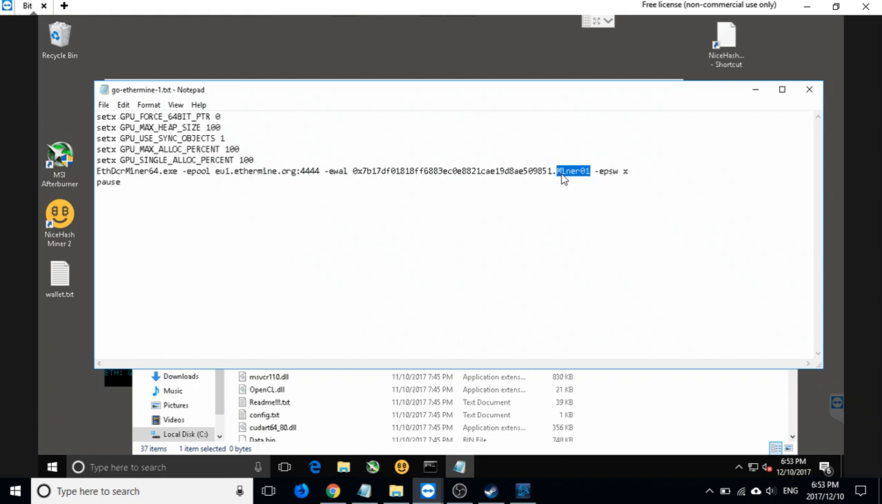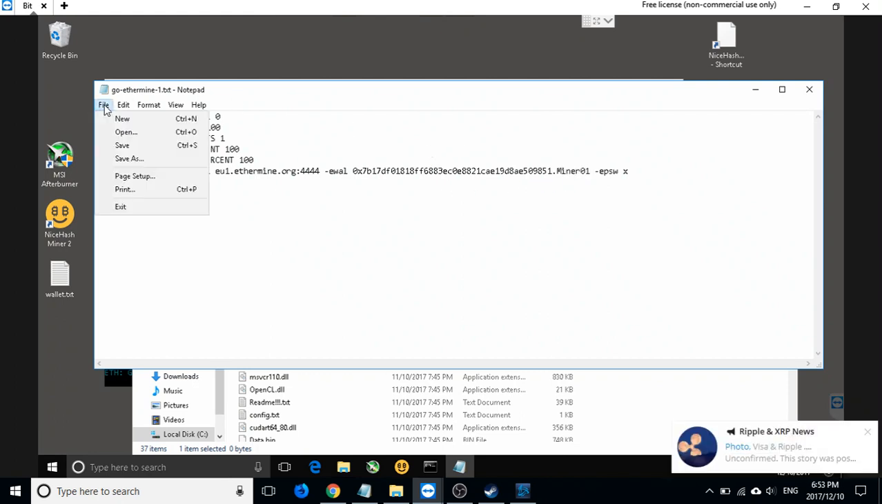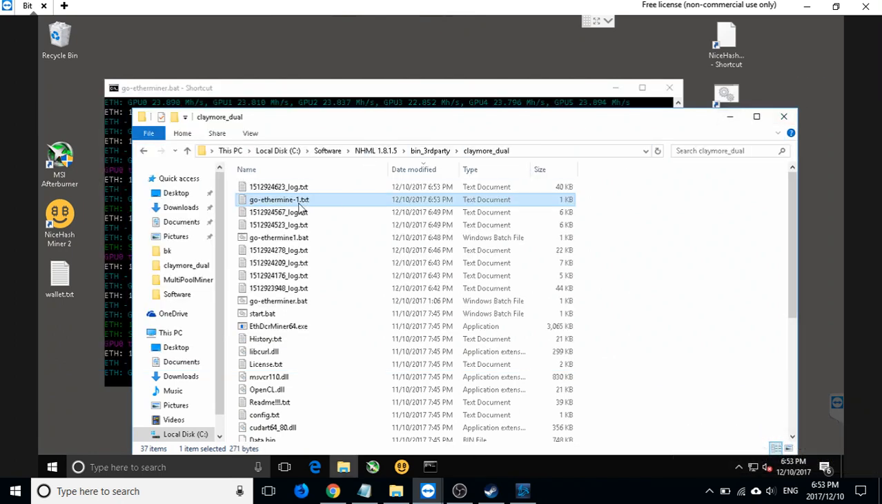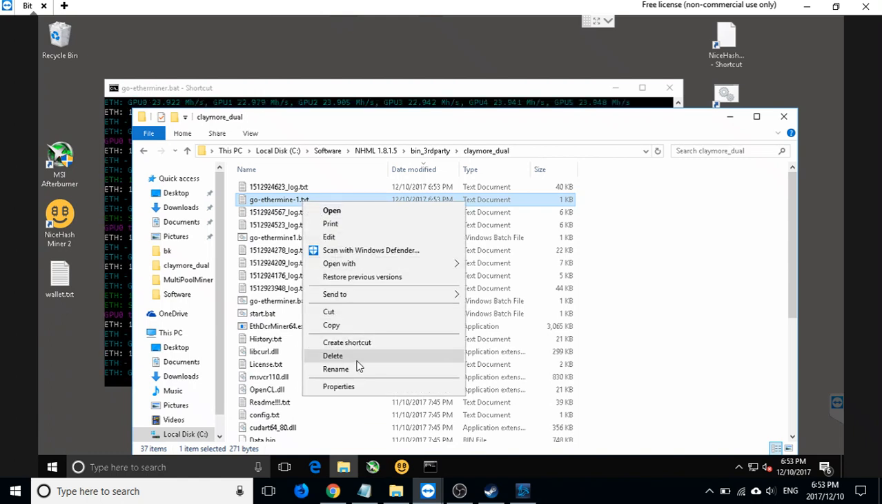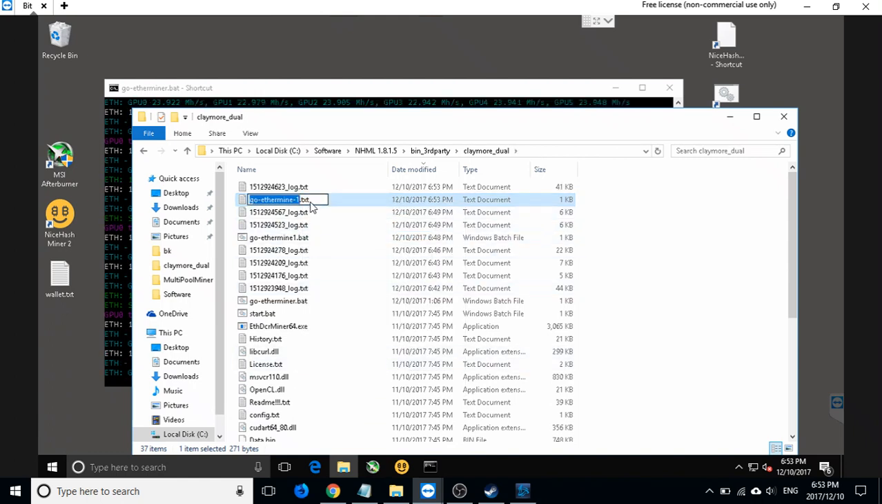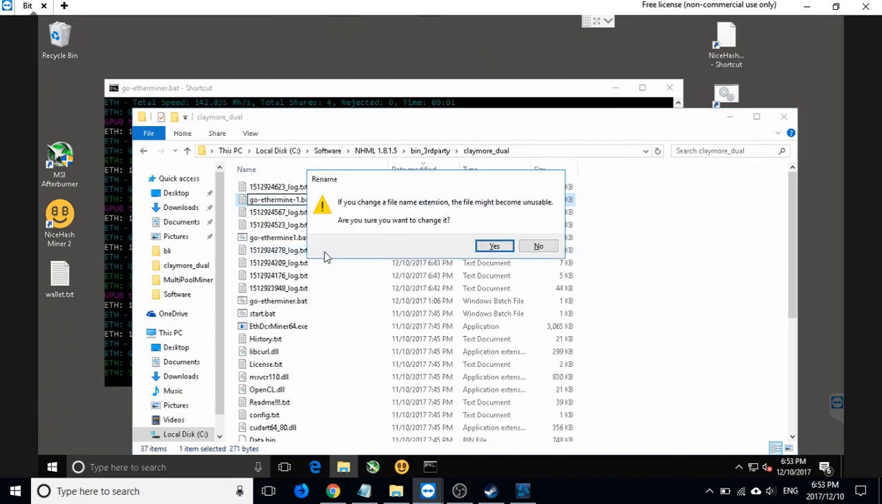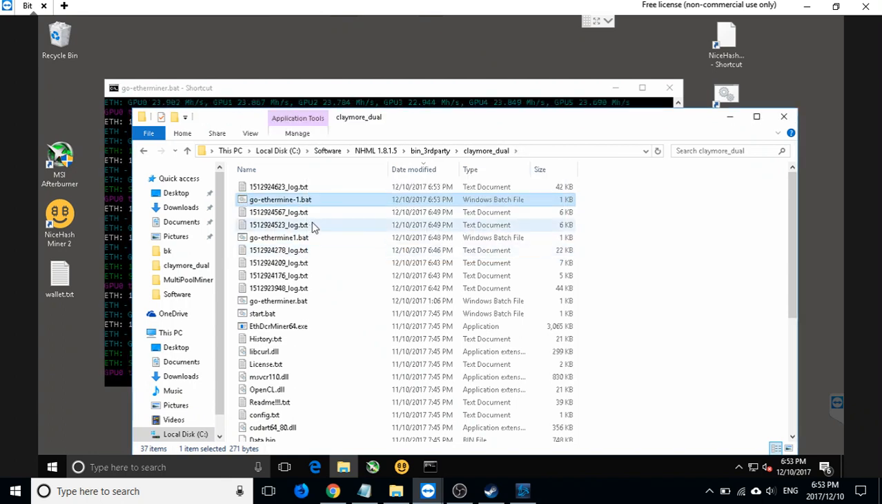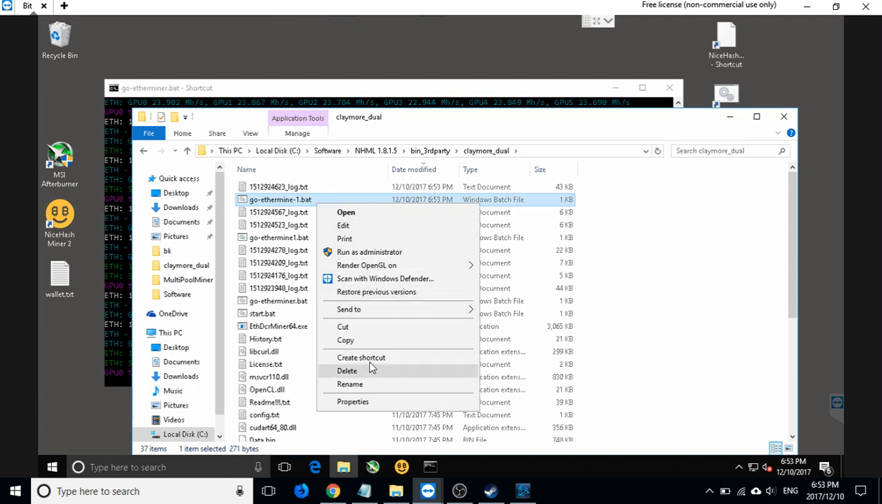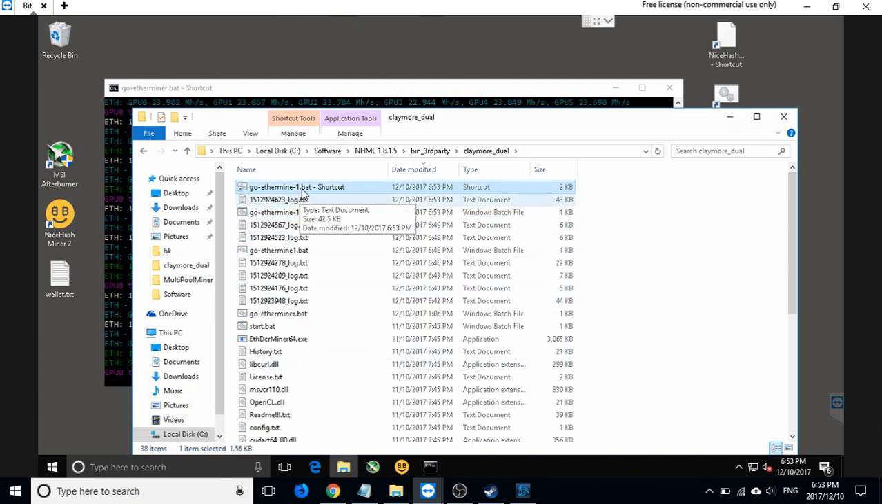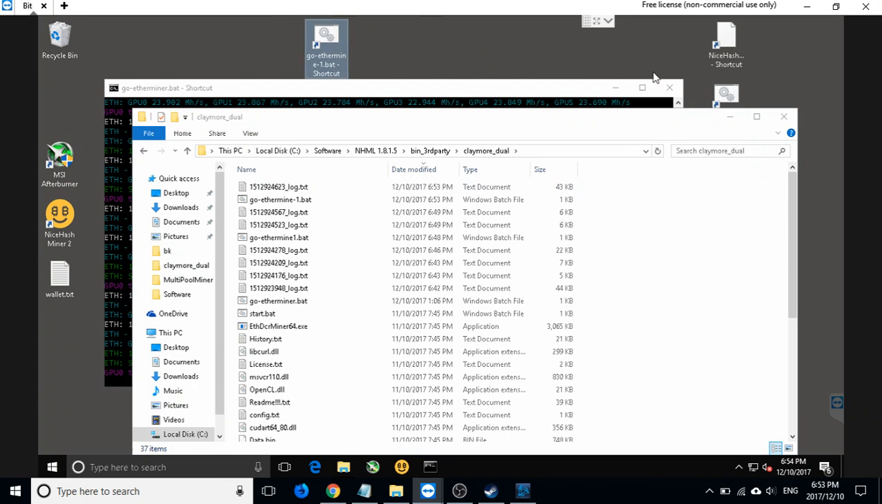If you have many miners, multiple ones, you may want to label them differently so that you can find them easily if you are troubleshooting. That's all that we need to do. We go here, file, save. We can close this now. We'll need to rename this so that we can run it as a bat file. So we'll change the txt to a bat. Batch. Yes, I want to change it. Now for ease of use, I'm going to just create a shortcut that I can place on the desktop.